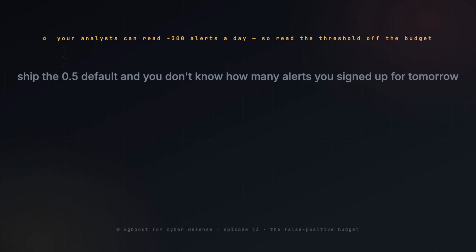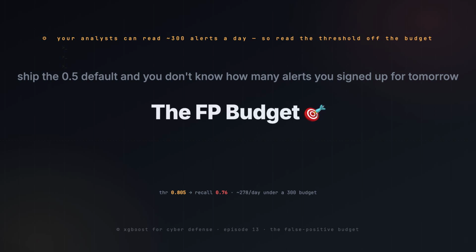Last episode, an analyst stared at a phishing alert and asked the model why, and SHAP handed back a one-line story. But here's the thing nobody warns you about: that alert was one of hundreds, and the number of alerts isn't set by the attacker. It's set by you the moment you pick a threshold. Ship the default 0.5, and you don't know how many alerts you just signed your SOC up for tomorrow. This is the most operational knob in the whole course, and almost everyone leaves it on autopilot.